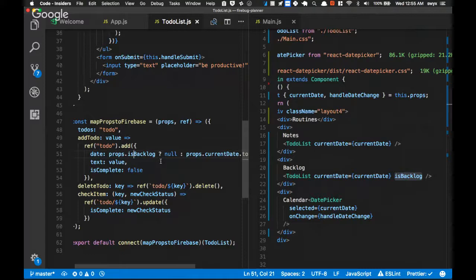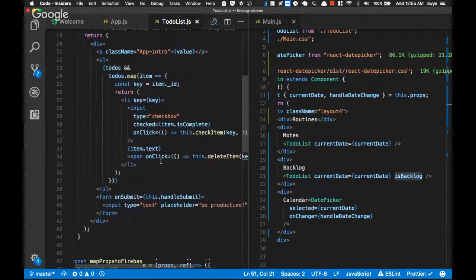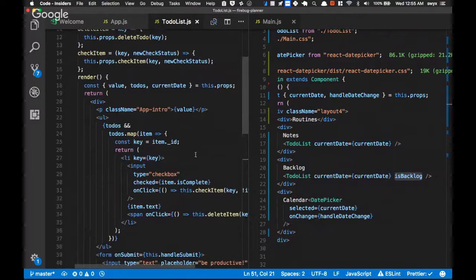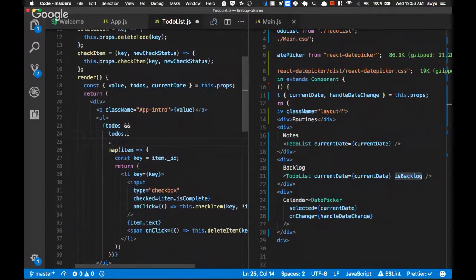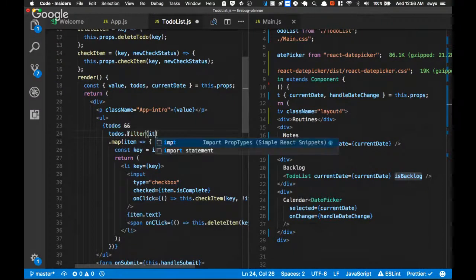And then I should also not display it if backlog is true. So over here, I need a filter. I don't know what I'm doing. All right, filter item. And this is bad. Okay.